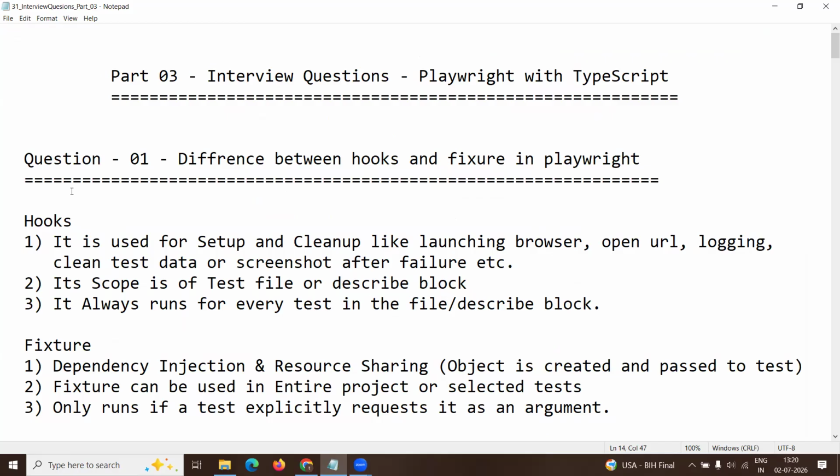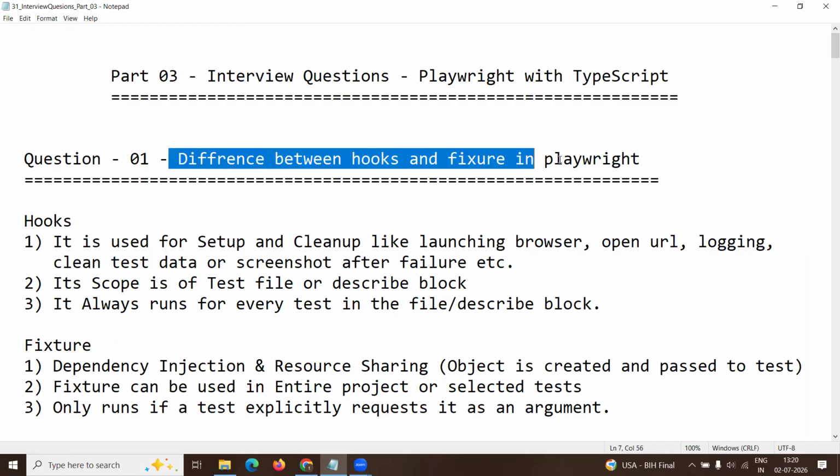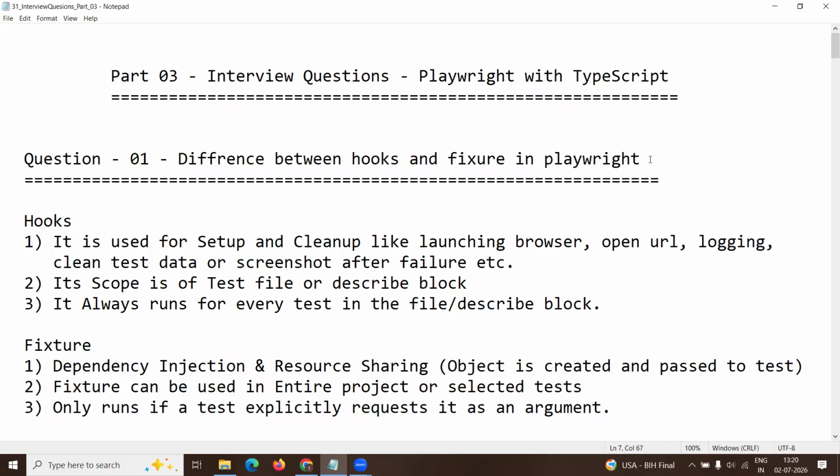The first question that I will be covering is the difference between hooks and fixtures in Playwright. They can ask the difference between the two because they are always supporting our tests, but in a different way. So let us see how it works and what the difference is.